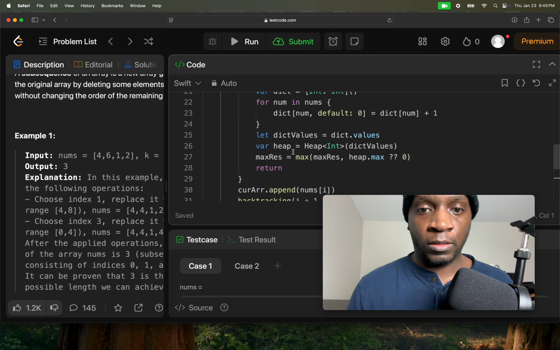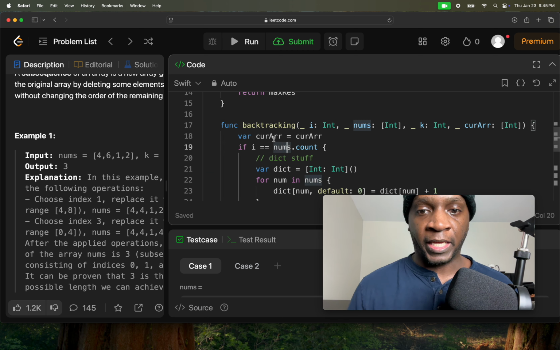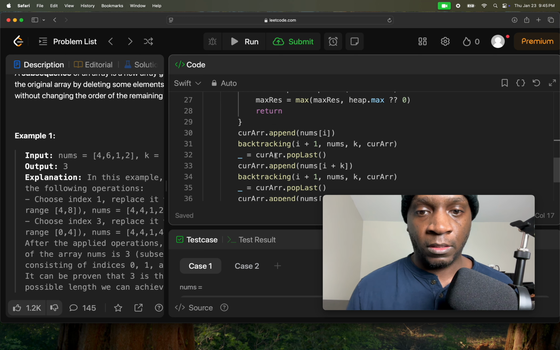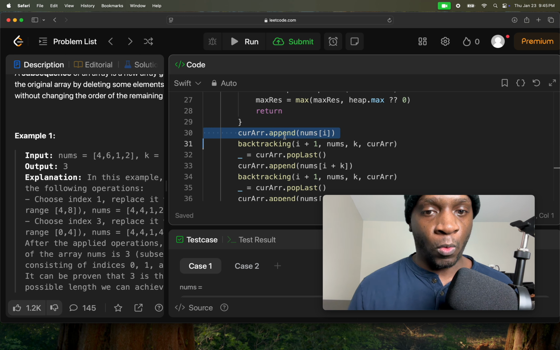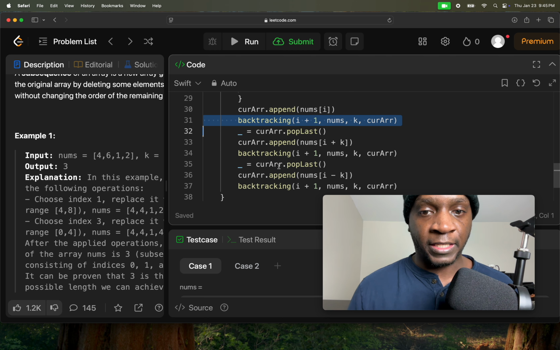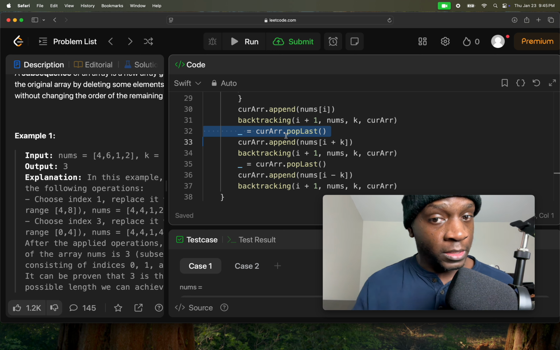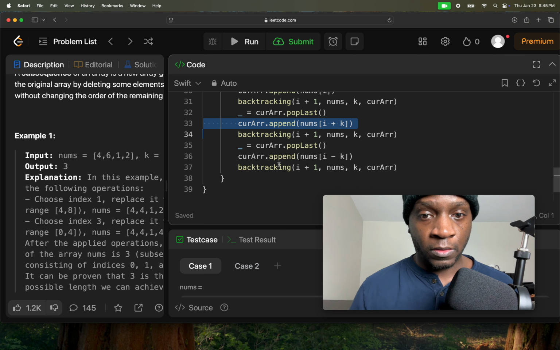So, okay. I check, I have my base case. I append 4, recurse. Next scenario, I remove 4, and I append 6. Hit the recurse, and then I remove 6, and I append 2 in recurse.